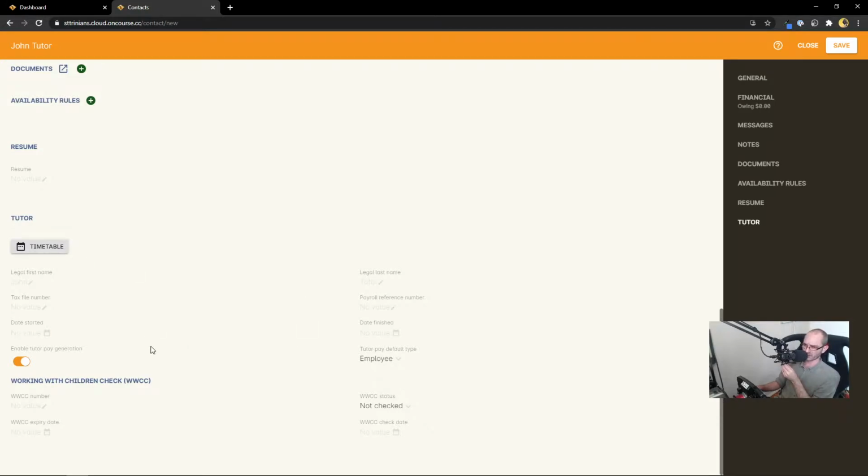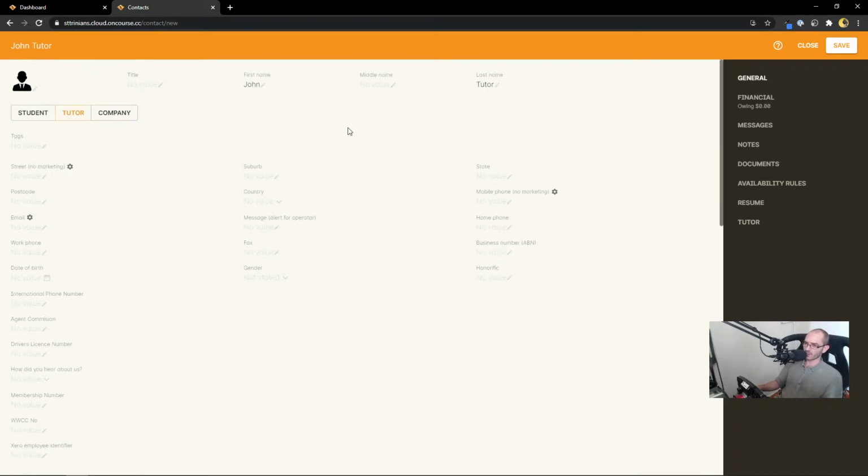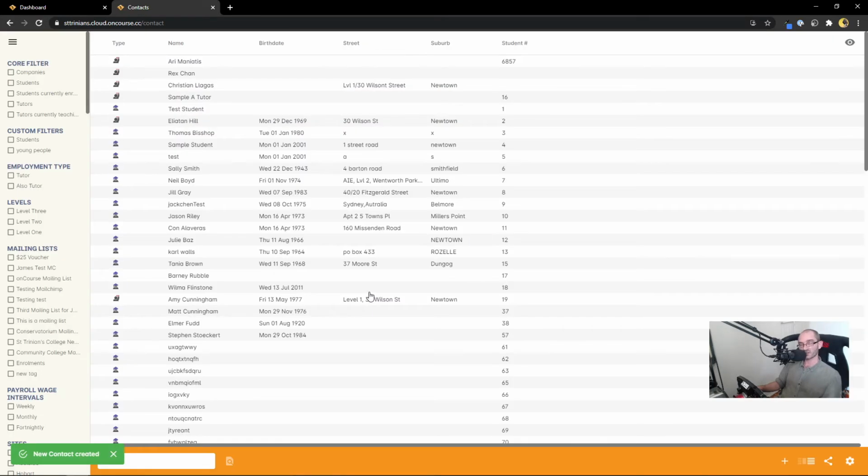And then there's a few extra fields here. So there's legal first name, legal last name, tax file number, payroll reference number, date started, date finished, and the enable tutor pay generation switch, which ties into the payroll system in onCourse. And that's all the basics that we need. Actually, I'm just going to quickly put in my address, and then we're going to hit save, and that's our tutor record created.